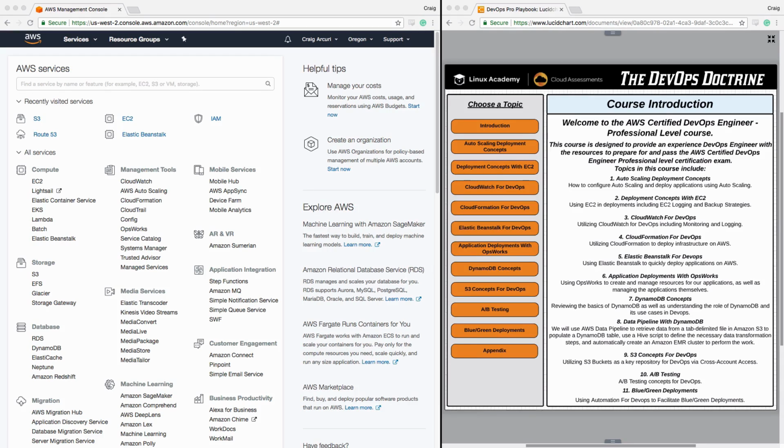Hey folks, welcome back. In this lesson, we're going to work with two AWS accounts, and we're going to set up cross-account access from the one account to the second account.